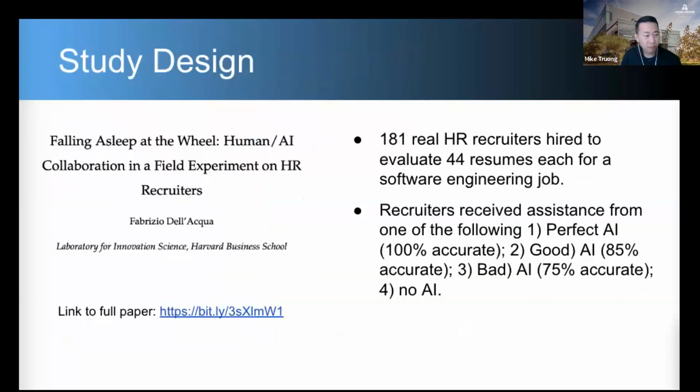So this study, I'll share the link out and everything after the session so you can read more about the actual study. This came out of the Harvard Business School, and the title of the study was called Falling Asleep at the Wheel, Human AI Collaboration in a Field Experiment on HR Recruiters. So let me share with you the study design.